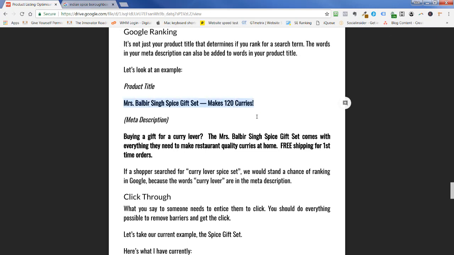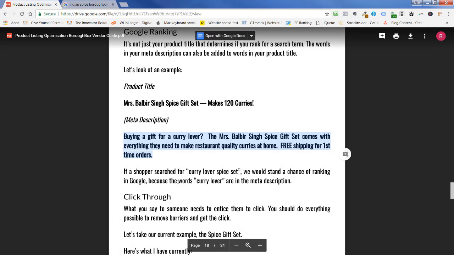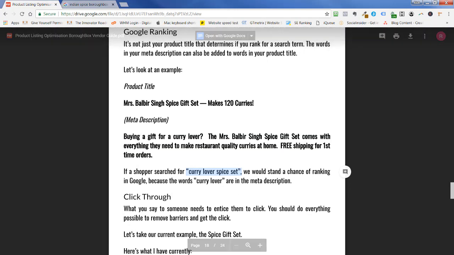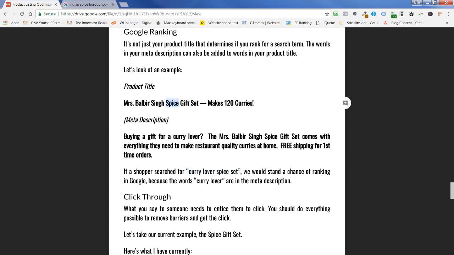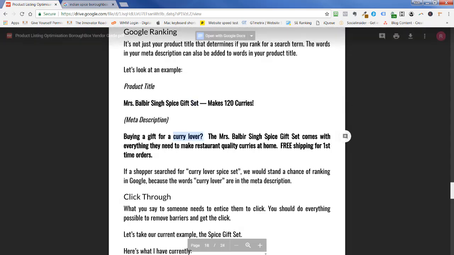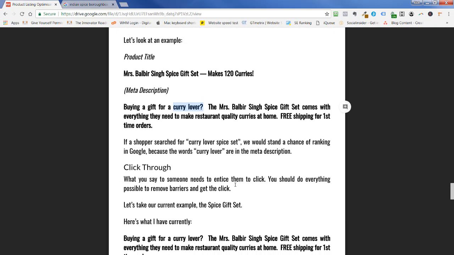Here's an example. Let's say I put this as my product title: Mrs. Balbir Singh Spice Gift Set makes 120 curries. And here's my meta description. Then if a shopper searched for this, curry lover spice set, we would stand a chance of ranking in Google, because we've got the word spice and the word set in our title, and we have the words curry lover quite close to the beginning of our meta description. So we would stand a chance of ranking for that exact search term.